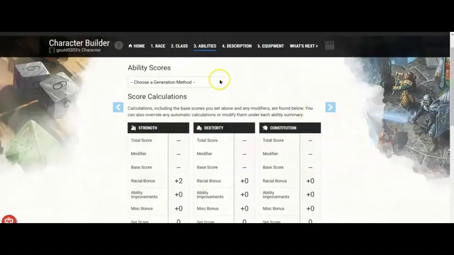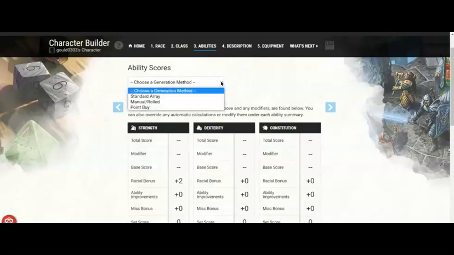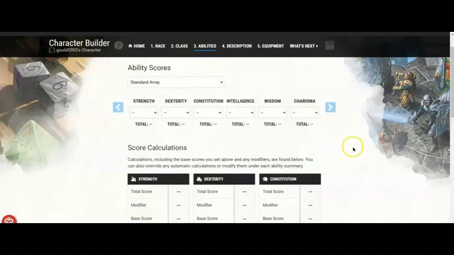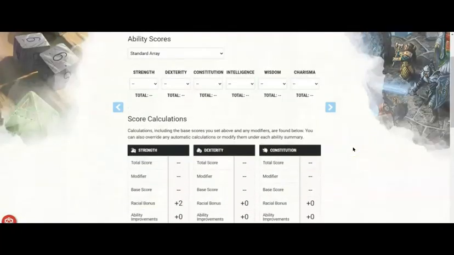You're going to want to choose your ability scores. You can do that in a number of ways. There's 3 that are presented to you in D&D Beyond: a standard array, a manual roll, or a point buy. I'm not going to explain all of this to you. We're just going to go with a standard array for this particular character. What that does is it gives you 6 scores to choose from that go from slightly below average to a little bit above average, and you decide where you want to plug those in.